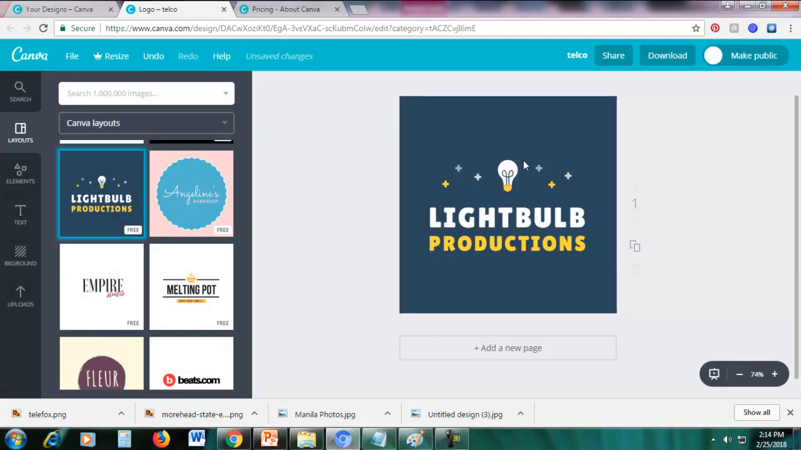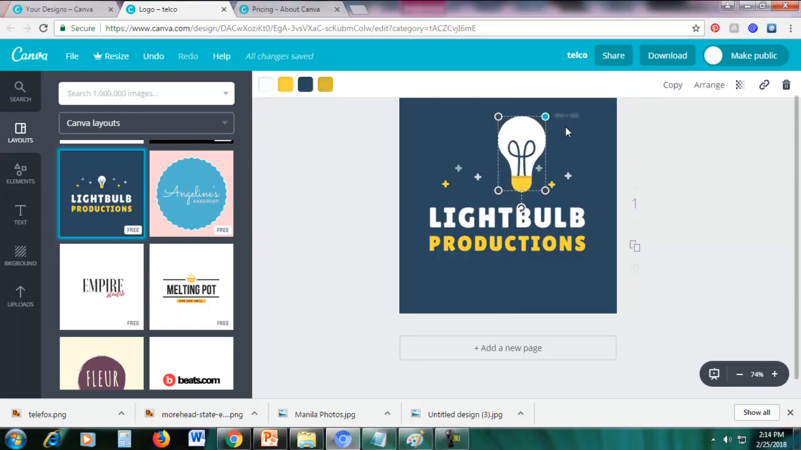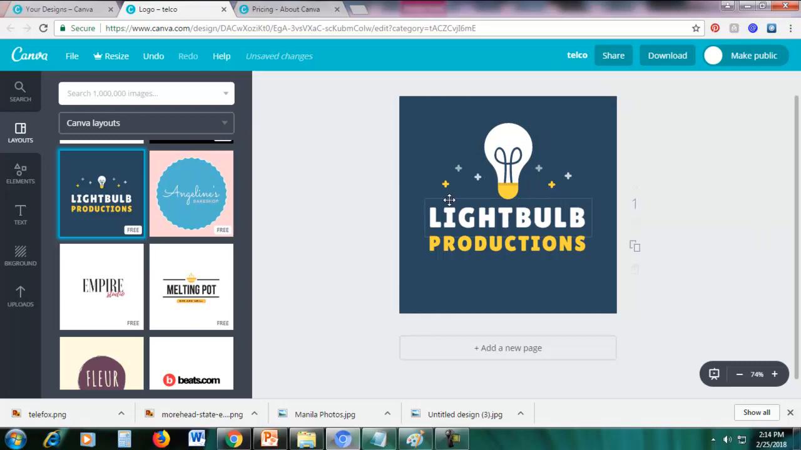We can resize it, make it bigger or smaller. For example, let's click the light bulb, and you can see there's a dot. Just hover your mouse over it and then drag it. This will make it bigger. Let's make the rest bigger as well. Just click it and then drag it outwards.